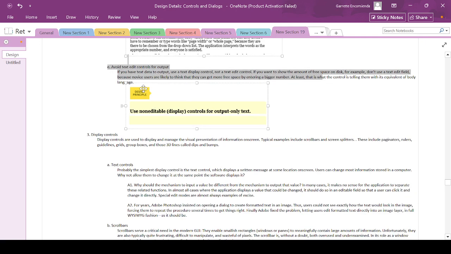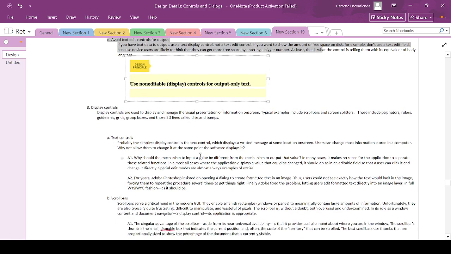Avoid text edit controls for output. If you have text data to output, use a text display control, not a text edit control. So you should not provide a text edit control. If you want to show the amount of free space on this, for example, don't use a text edit field because novice users are likely to think that they can get more free space by entering a bigger number. At least that is what the control is telling them with its equivalent body language.